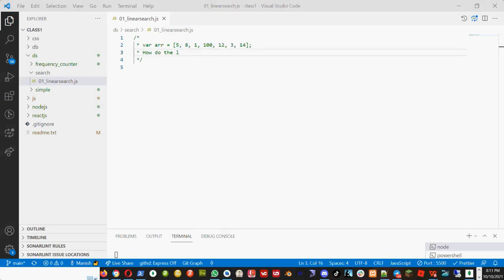Now how do we search in linear search? Let's write down the logic behind it. Here we use a for loop and we go through each element and check if the particular element is matching with the current element. If it is matching, then we say we found it, otherwise we say we did not find it. So let's write down the logic.